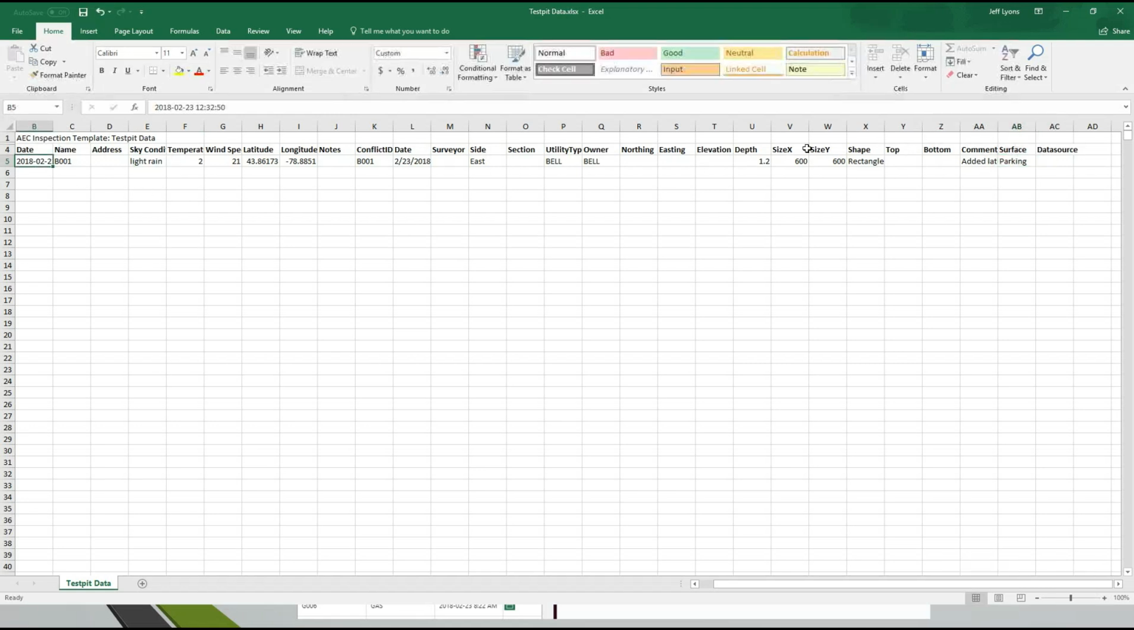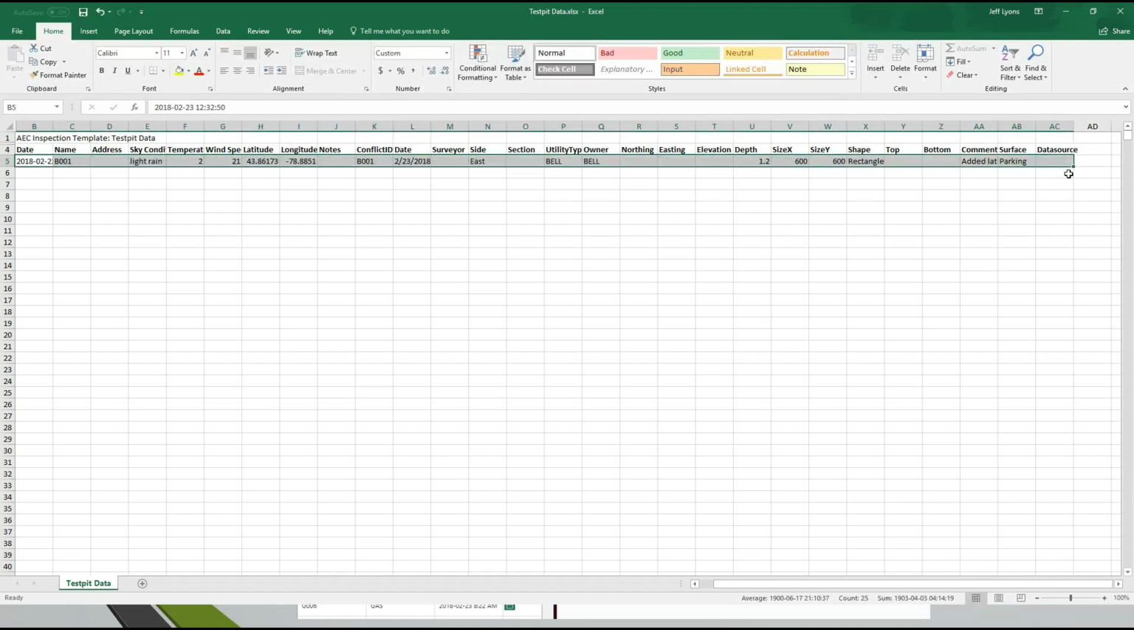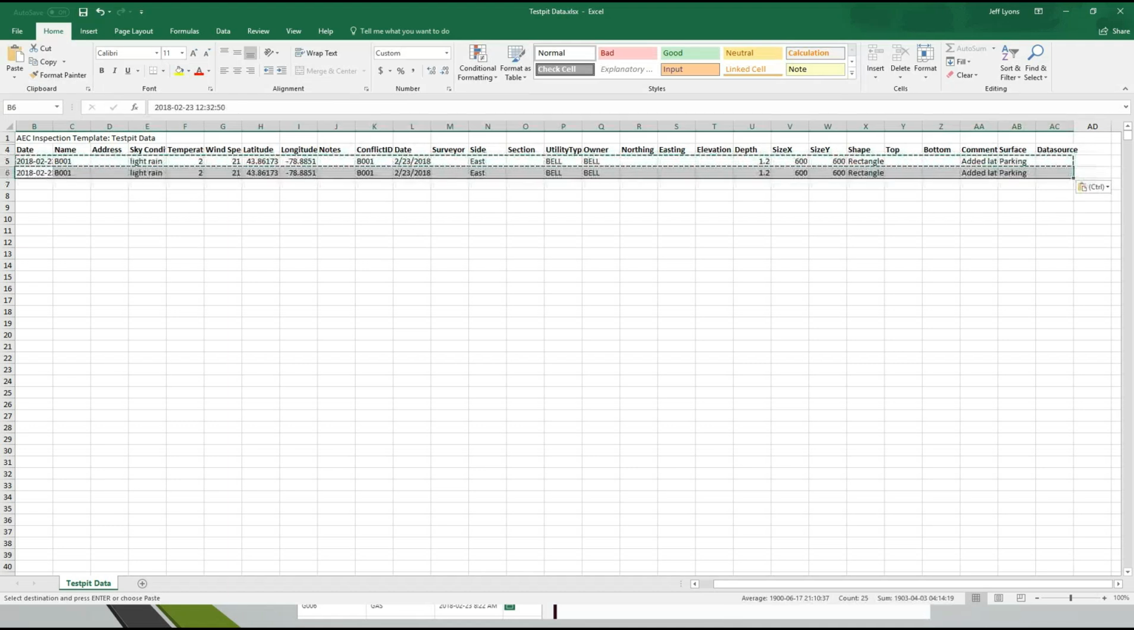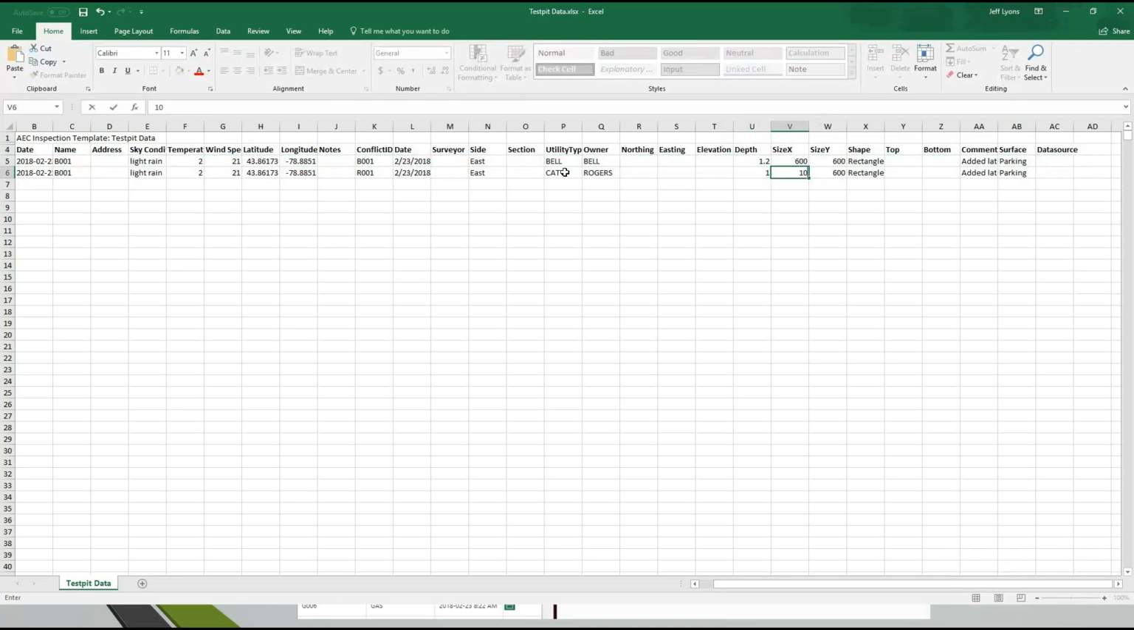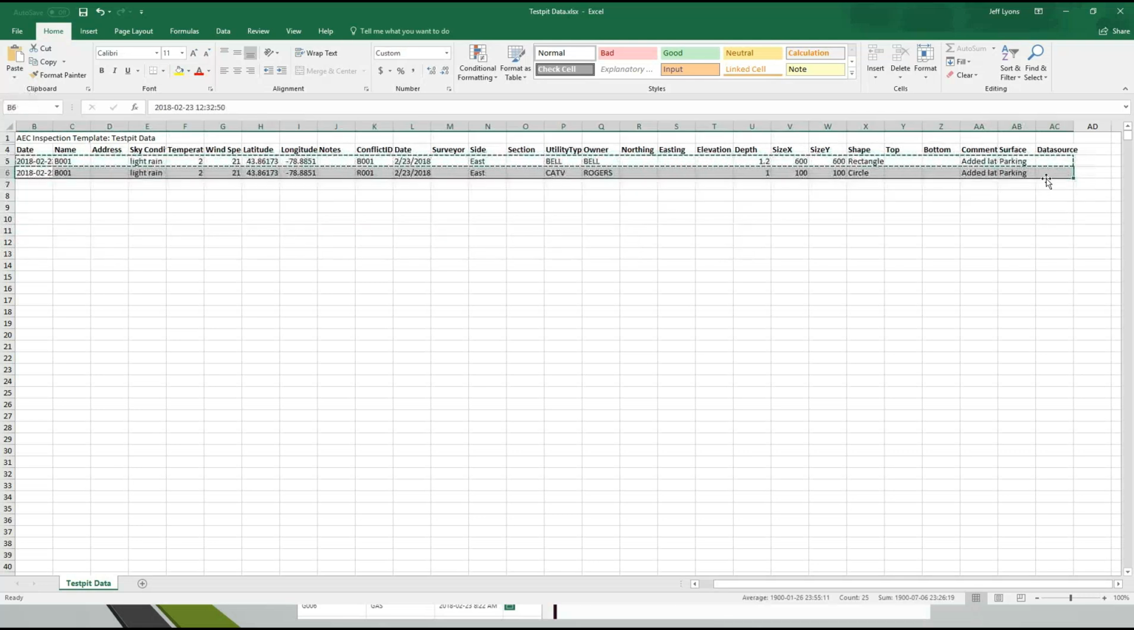You can even cut and paste this, like this, because maybe it wasn't just Bell, maybe there was a Rogers line that's sitting on top of it. So you could say it was also a Rogers there. It was a CATV and Rogers. I mean, this is pretty manual, but say it's only a meter deep and it's 100 and it's a circle, something like this. So you can go ahead and add this data as you see fit.